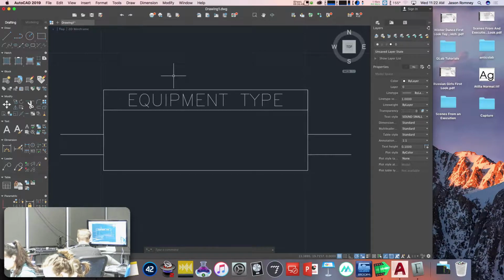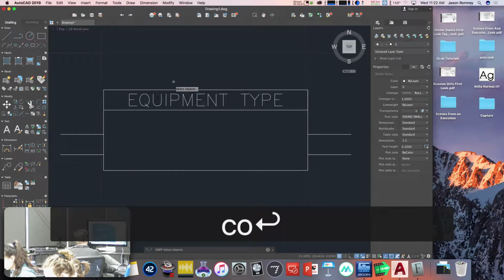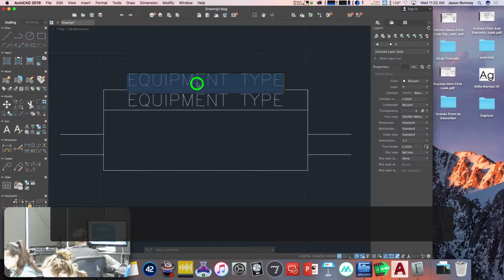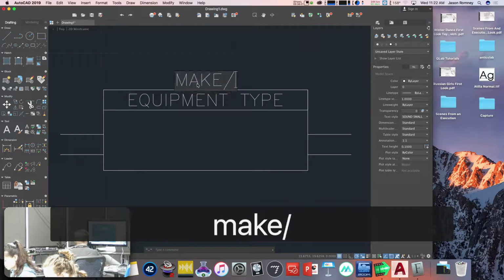Okay, so now I'll copy this and put this above. Now notice I'm just using that spacing again to put it up there. And this will be make/model.